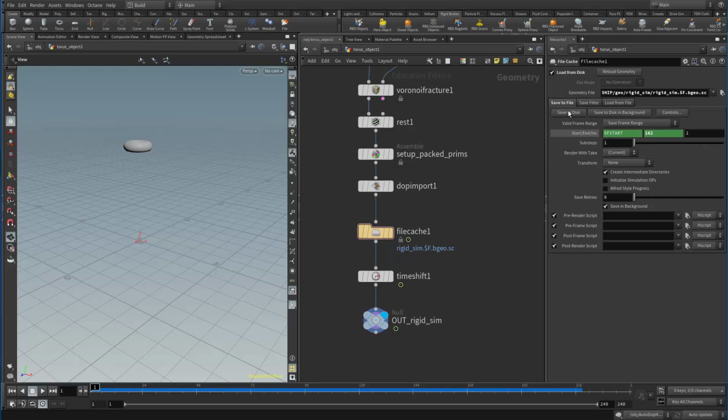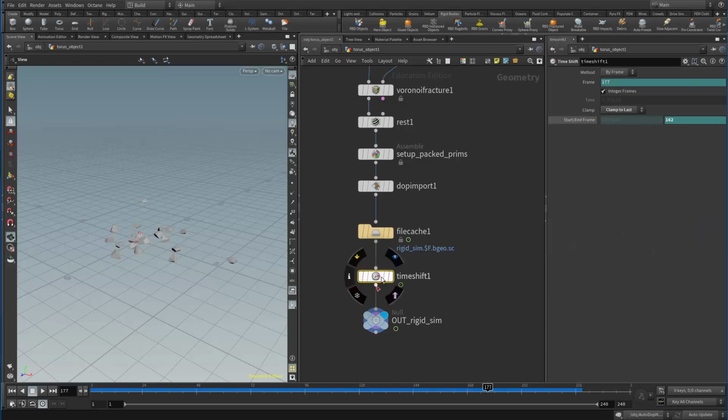So then that way when I hit save to disk, I'm only caching out to frame 162 and nothing beyond that. So the error that comes up is if I go beyond frame 162, Houdini doesn't know what to do. So it generates an error and says, I don't know what to do past 162 because I don't have any more file cache, even though now my timeline is going beyond 162. So we can remedy that with a time shift.